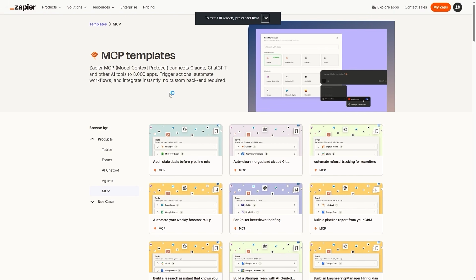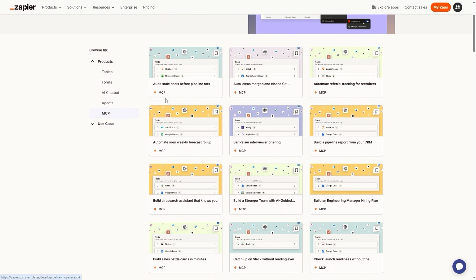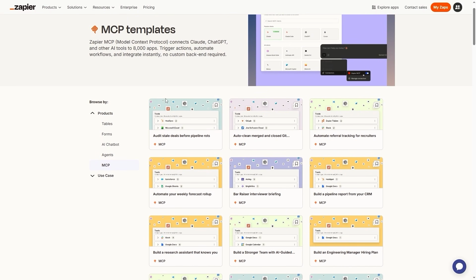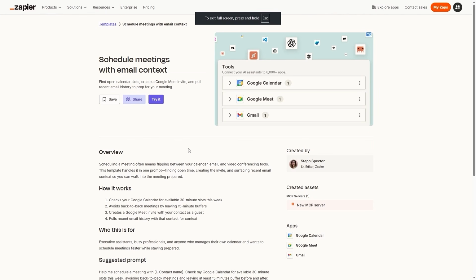And pulling 5 emails is just the warm up. Zapier has a whole gallery of MCP ready templates that you can use to level this up. Of course, I'll leave a link to this below. And so this is one that I actually lean on a lot, and you can use this absolutely anywhere.